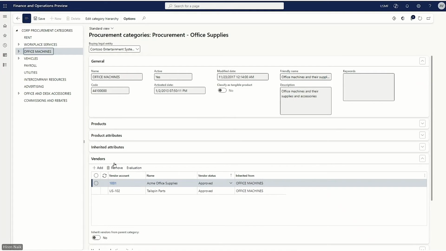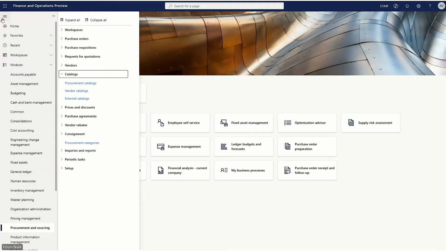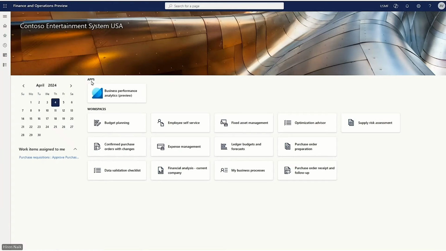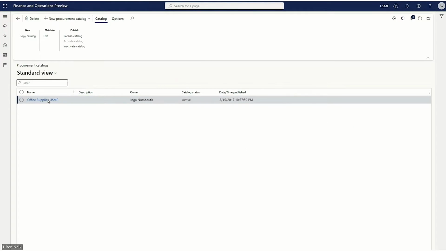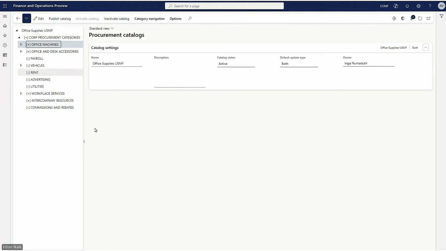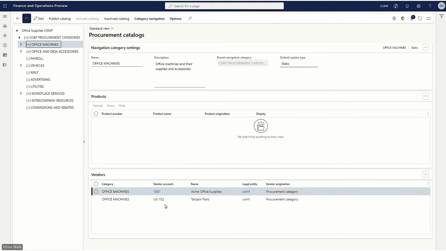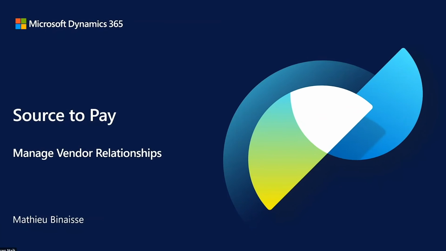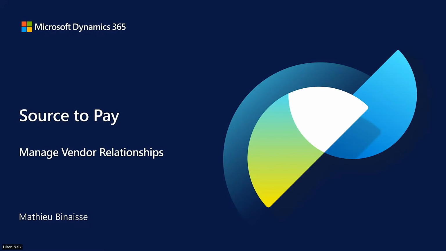Now, once they're selected, when we go to the procurement catalog, which was selected in the procurement policy, you will see that the vendors for the corresponding category are populated over here. And this will ensure that this is only purchased from vendors 1001 and US 102. I will now hand it over to Matthew to take this forward with the manage vendor relationship business process.